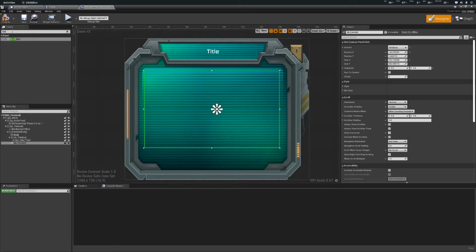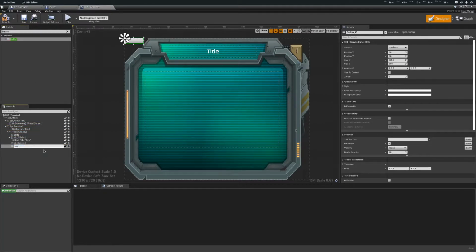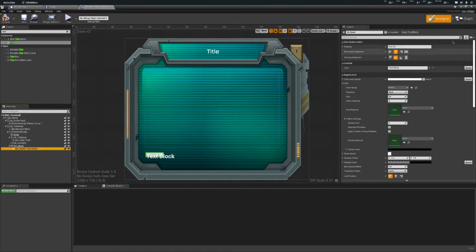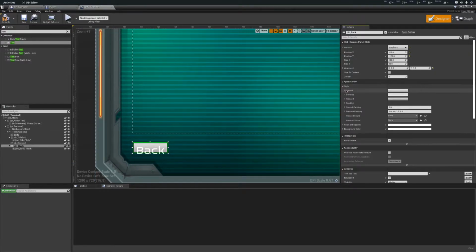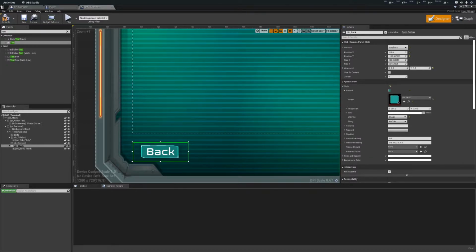So in the palette, search for button, drag the button in to the terminal body, call it BTN back, and I will drop it to the bottom of the place, drag it into there, and inside here I'm going to add a text. I'm going to call it txt back, and in here I'll just type back, set my font, perfect. And now all we need to do on the button is actually set its image. So in style, normal, and set your image. So I've set the image, I just set it to draw as image to make it nicer, scaled it up a little bit, and we've got a back button.